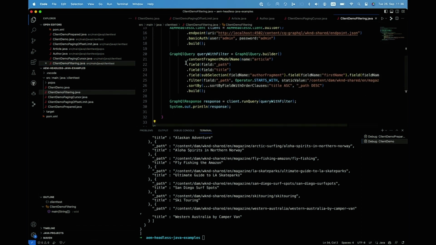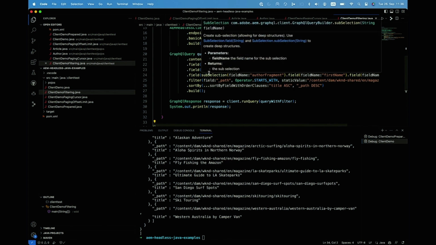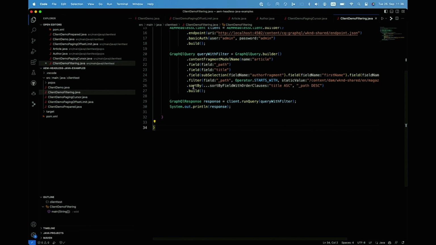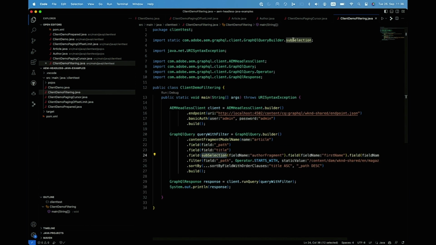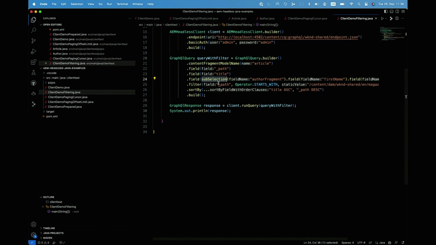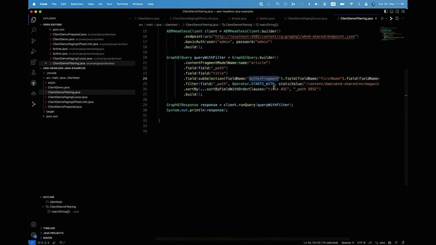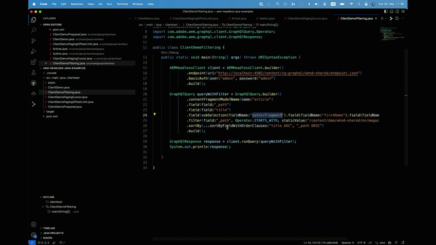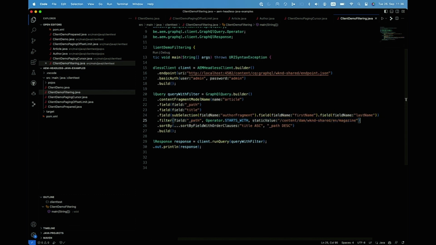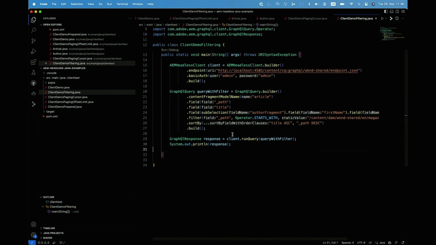So I prepared the example with filtering. It's also a bit more complex because I'm showing some more things, I hope you can see the code. It also uses a sub-selection. So this is something that you have to import because it doesn't work with chaining. So you can have the author fragment. And you see here you have first name, last name. And I have a filter defined on the path, again with the starts with. So I probably should do what Evgeny recommended here. I have a sort by, and I build it, and I can just also print this response.